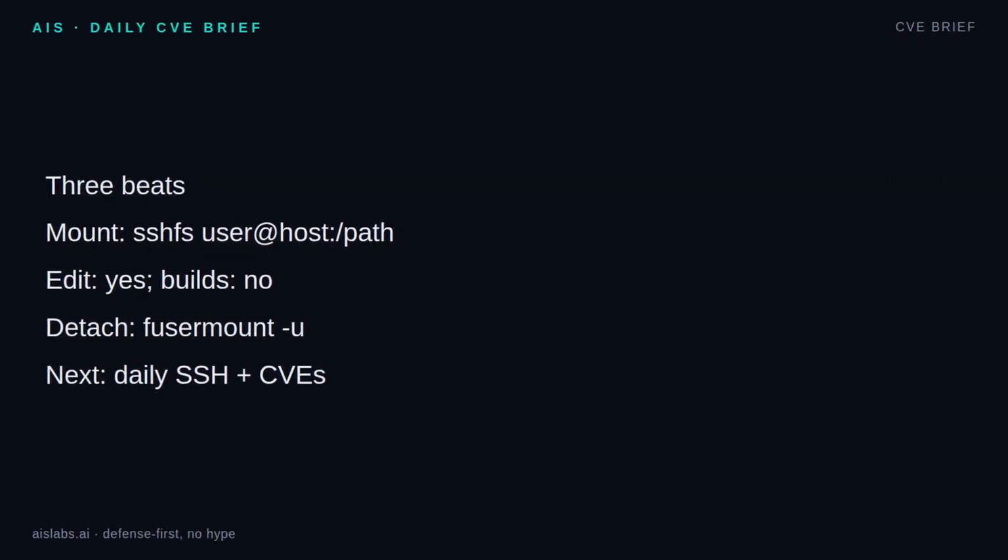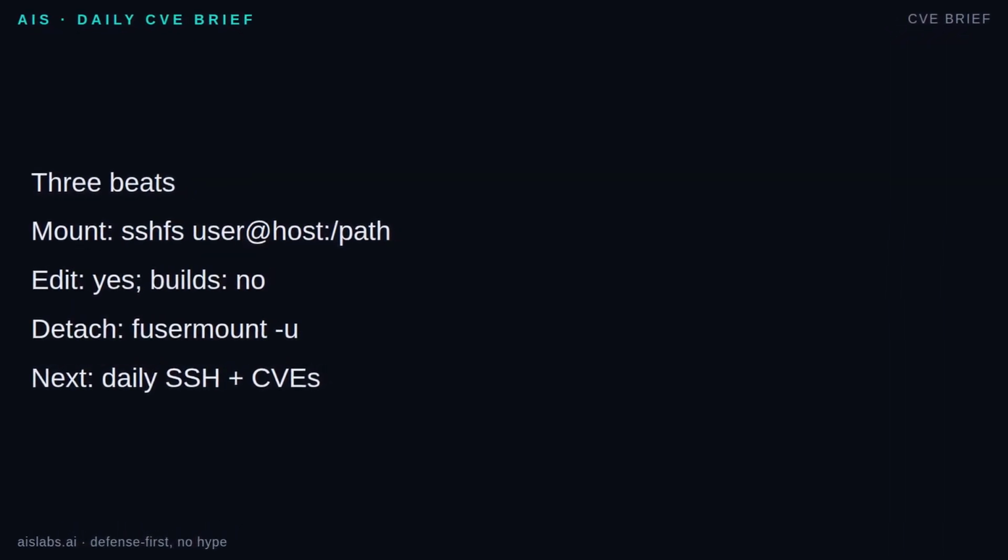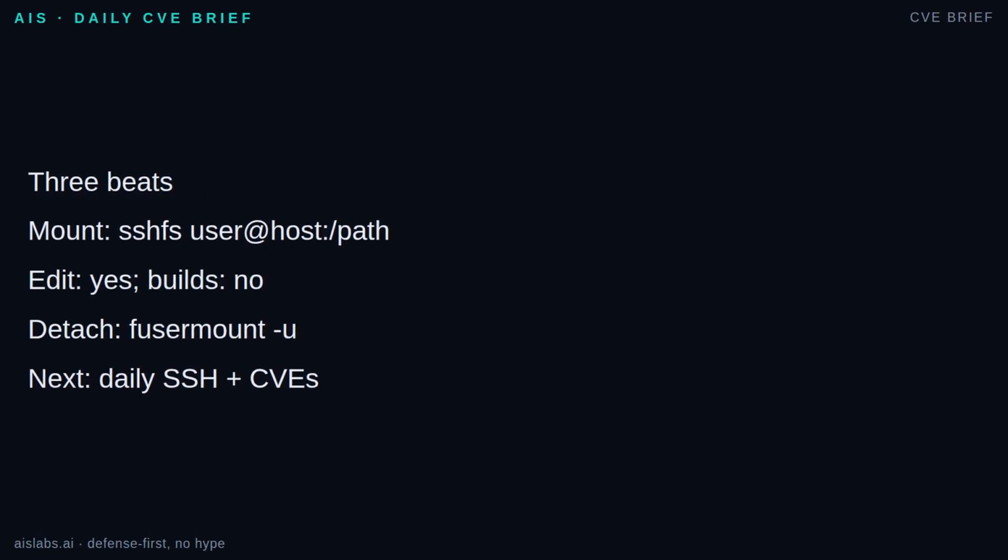Three beats to keep. First, the basic shape is sshfs user@host:/path, local mount point. If you can SSH there, SSHFS can usually use the same identity and config. Second, use it for human scale administration, edits, inspections, small transfers, and temporary access. Do not run builds over it, and do not make it a production data path. Third, clean up after yourself with fusermount -u, and use reconnect plus ServerAliveInterval when sessions may idle.